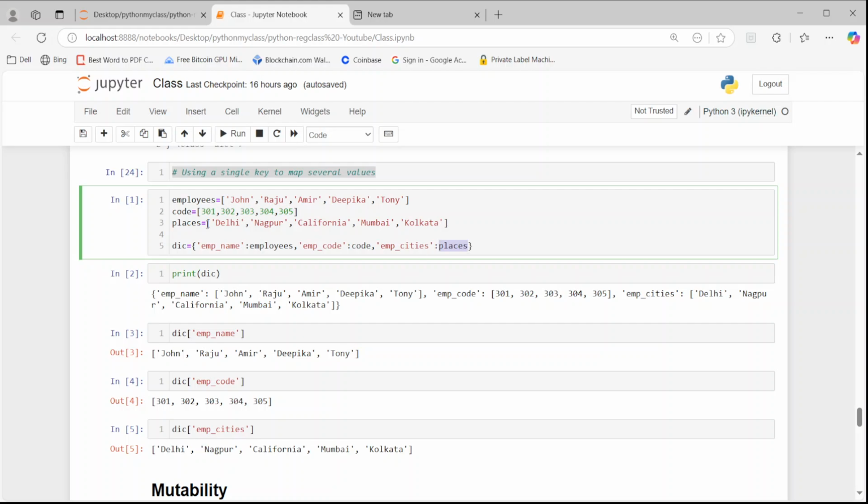Now places is a list. Inside this list, you have these five different values: Delhi, Nagpur, California, Mumbai, Kolkata. All of them will be mapped to this single key emp_cities. So emp_cities is a single key which will now be mapped to these five different values. How does that happen? By placing the places in place of the value.